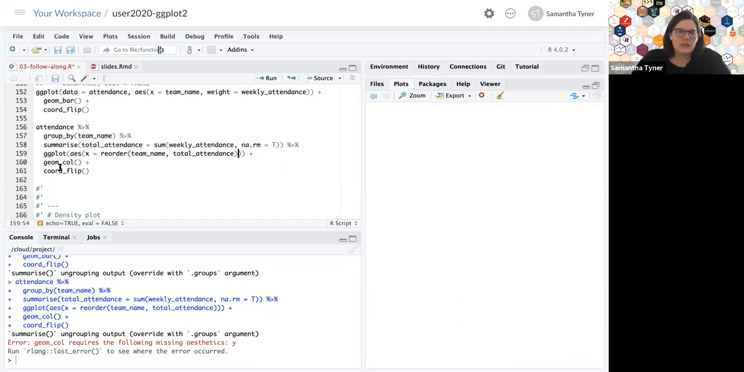Okay, so what's happening here? I tried to use geom_bar, but I couldn't do that because it's not counting up anything. I want to give it explicit values. So now I'm trying to use geom_col, and it's making a sad face at me because I did not give it a Y argument, which geom_col requires. So now I'm going to use as my Y variable total attendance.